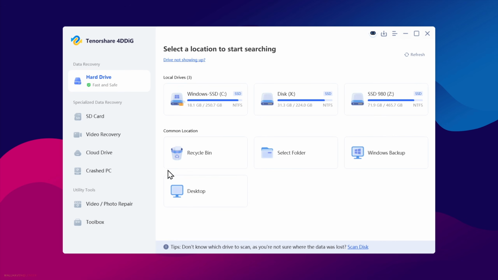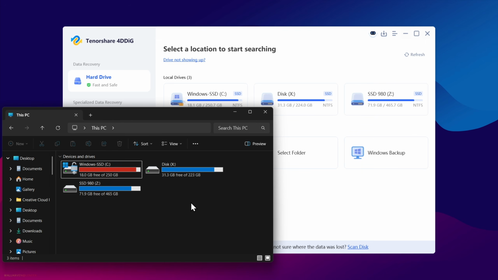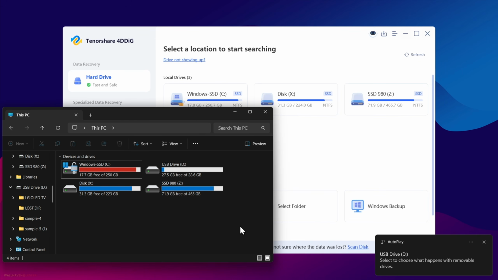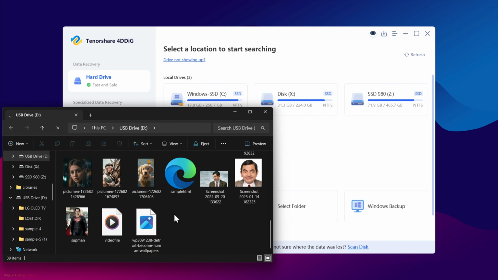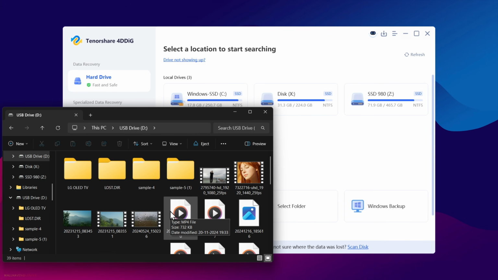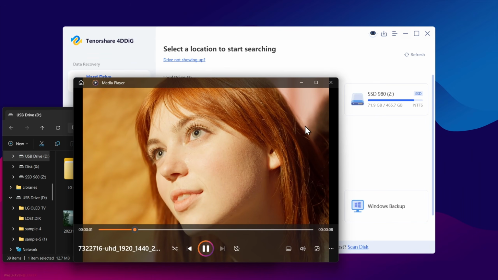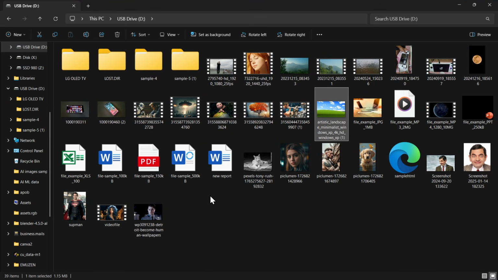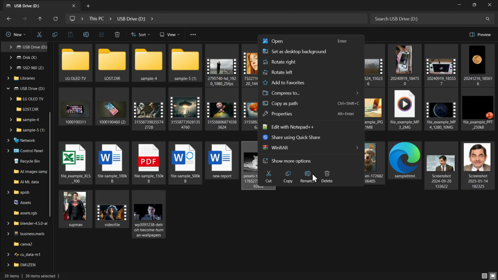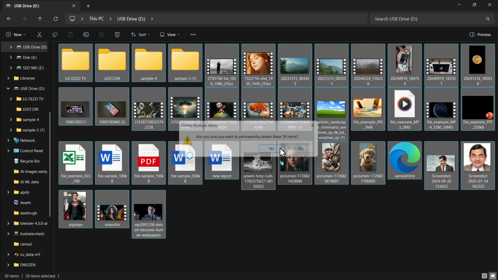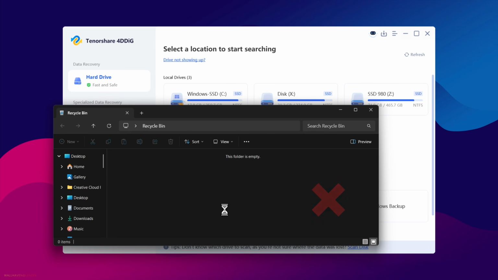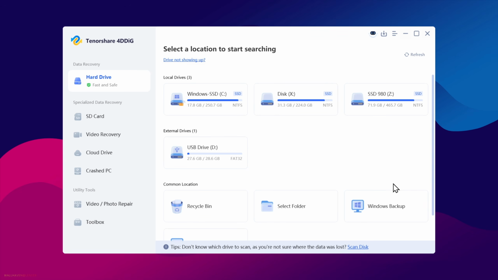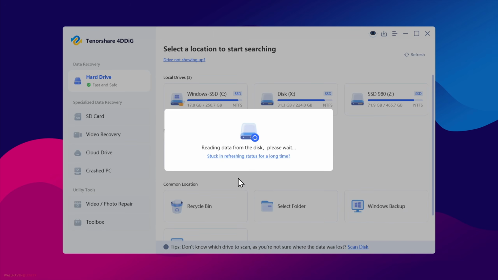So now, here, I want to recover data from a pen drive. I'll connect the pen drive to the PC. Let's open it up. Here I have some of my files like photos, videos, and some other files like documents in here. These are some photos and videos. Now what I'll do here is simply select all of these files and delete them, or directly format this USB drive, just to show you how. Now it's completely empty. You can't even restore it from the recycle bin. It's empty. So here, I'll refresh it again.